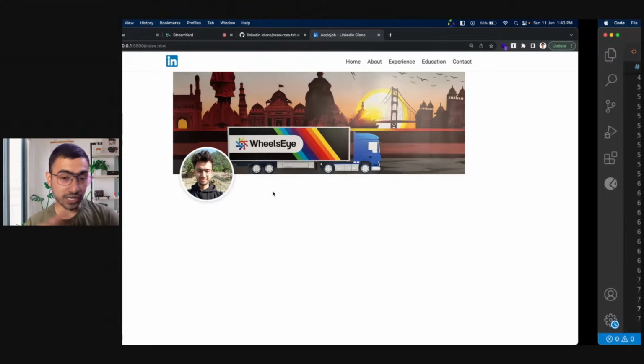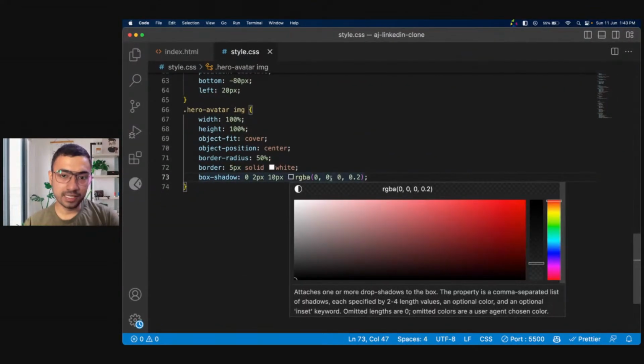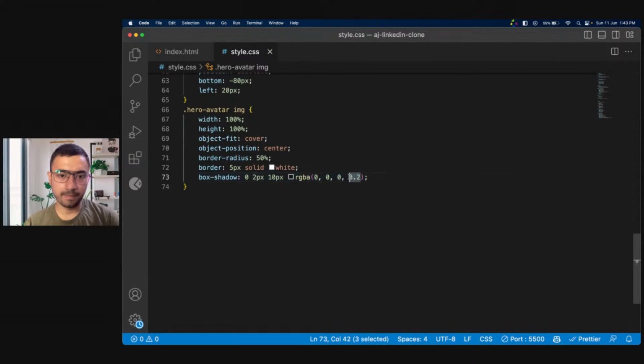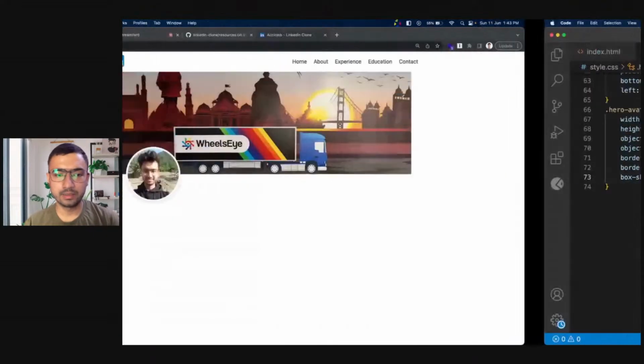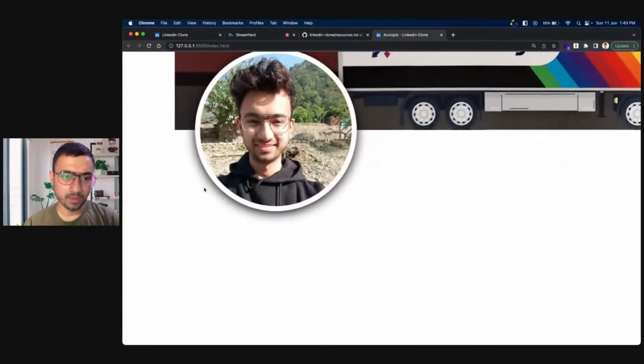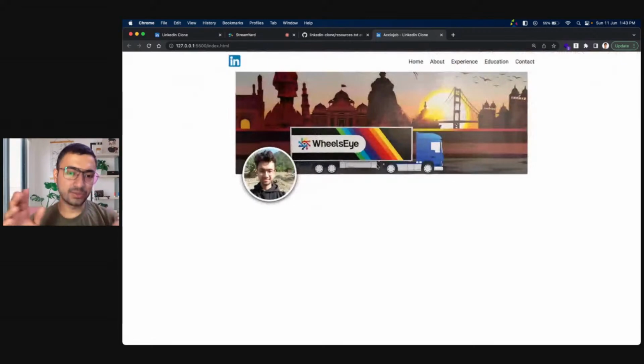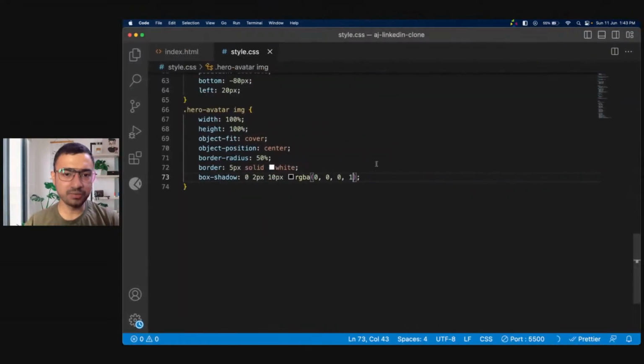Okay, so box shadow, right? Box shadow actually helps you in getting the shadow. For example, if you give one over here, you will see there is a shadow coming over here, right? This is called box shadow. So if you want to get the shadow, we get it through the box shadow property.